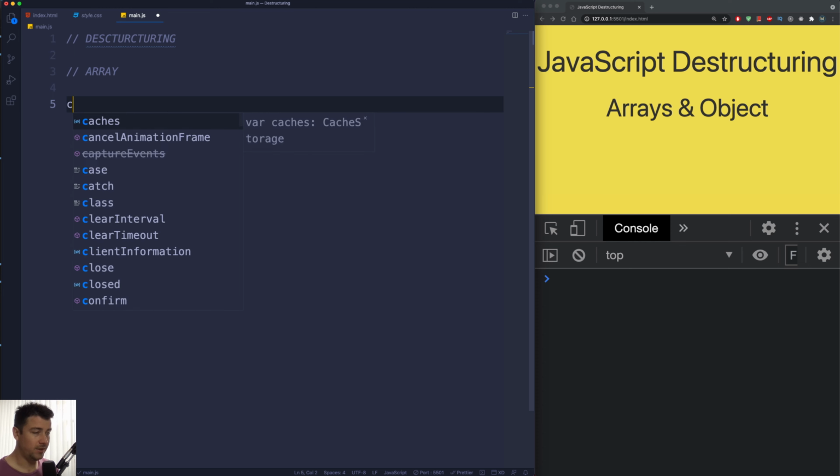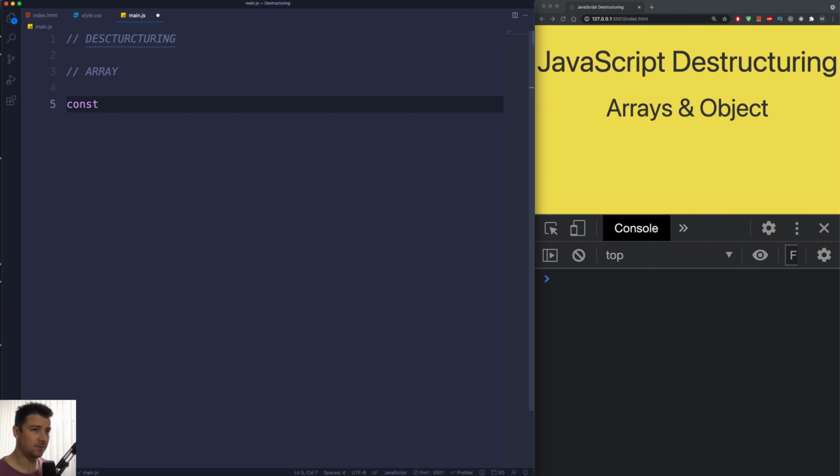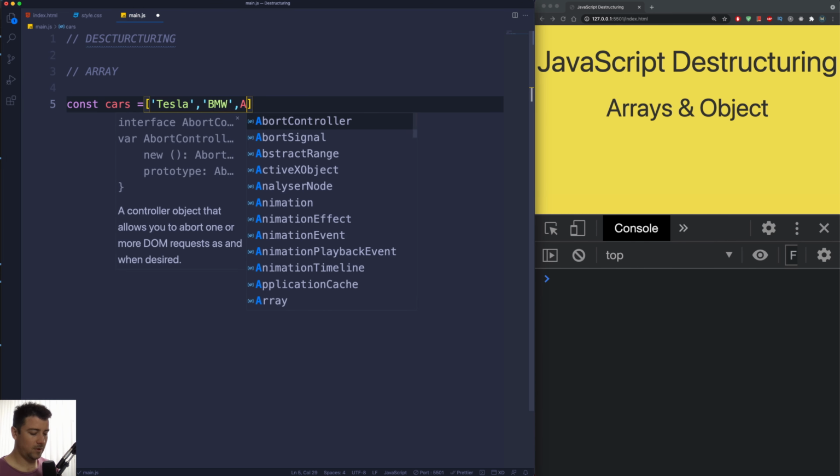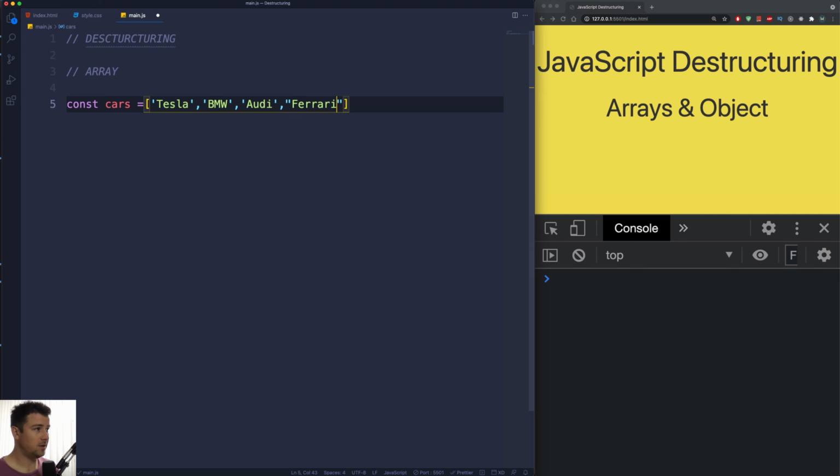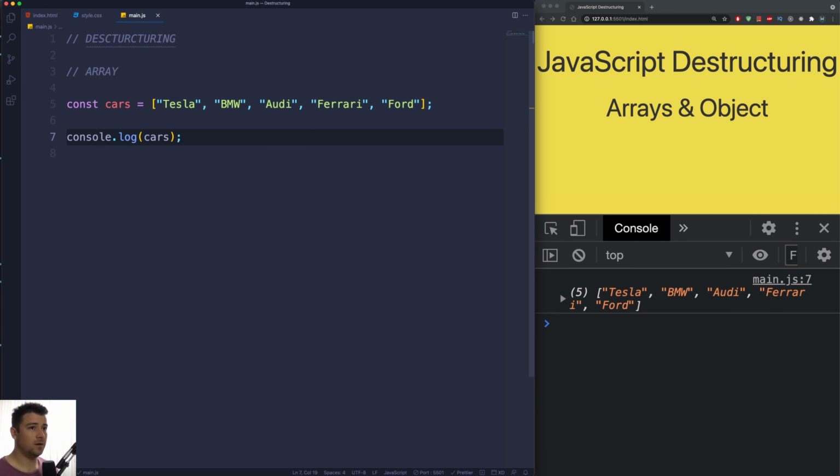So let's start out by creating an array of cars. Let's go with a const cars, and let's type in here Tesla, then BMW, then Audi, and Ferrari. You know what, actually let's include also Ford. Now usually if you wish to get something from an array, I'm just going to console log cars first of all. Usually, if I wish to get Tesla, I would do 0, that would get Tesla. If I wish to get BMW, then 1. Or if I wish to get Ford, then this would be the fourth one.